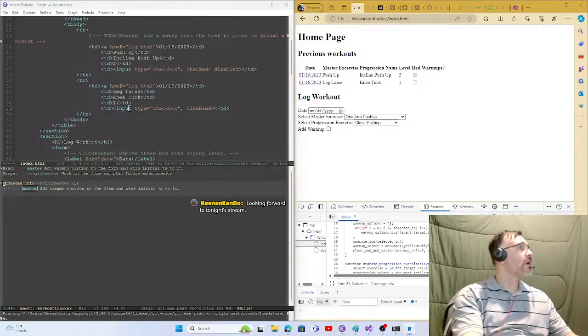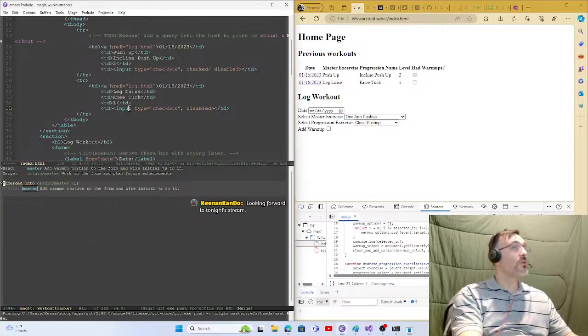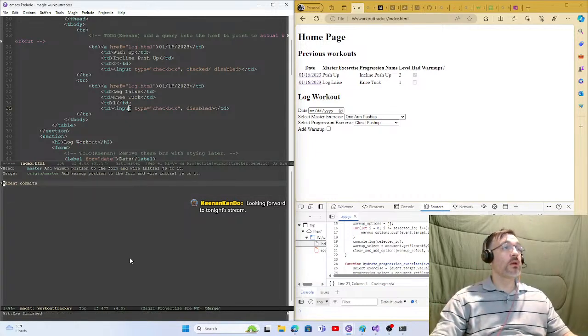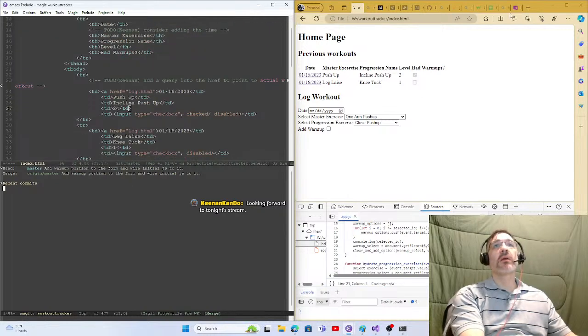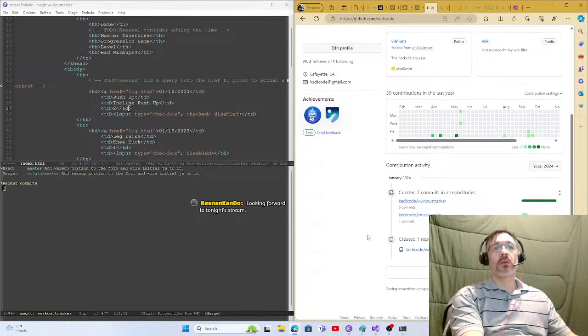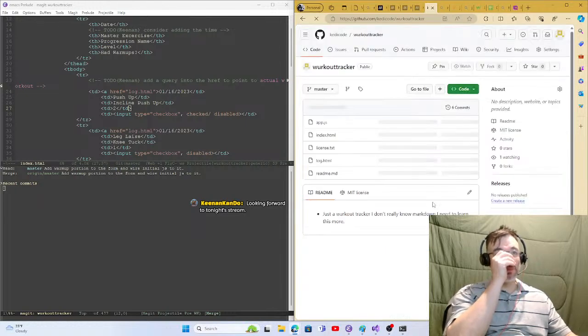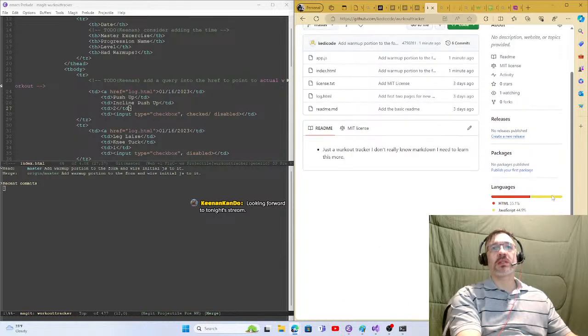Now we'll do a push. Pushing it so that you guys can see it when it gets to GitHub. Here is, we have a workout tracker. There we go. I do need to work on the README and stuff like that for it.